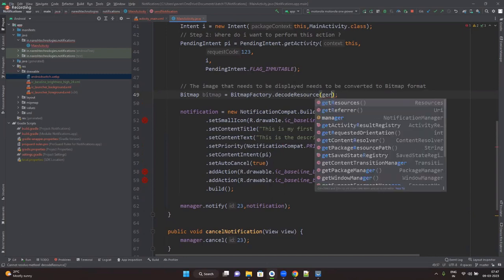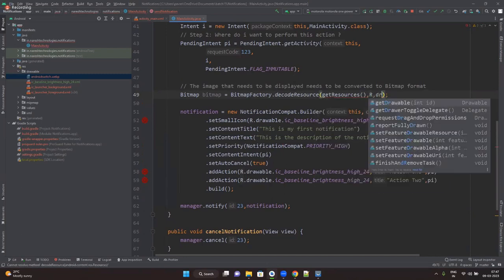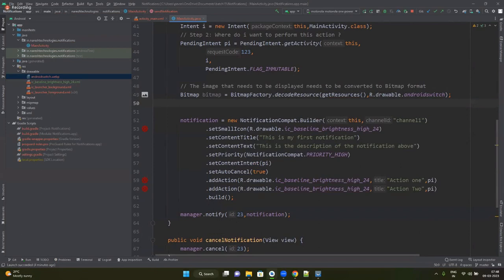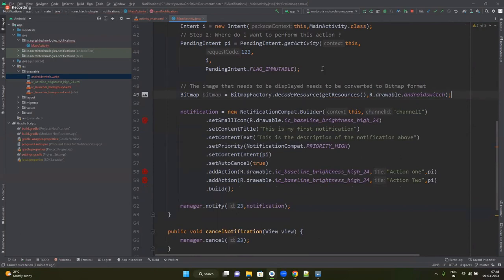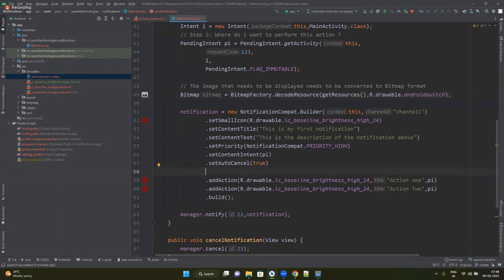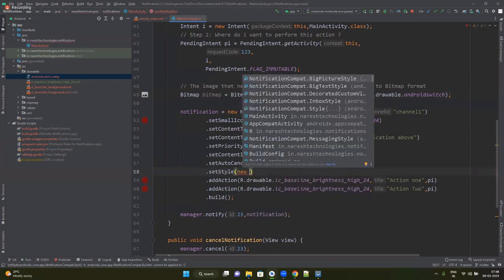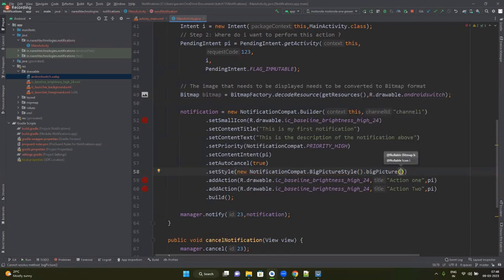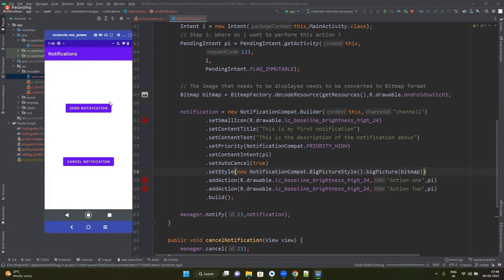Now, how do we give the resources? First, we get the resources and then we give the actual resource. R.drawable.android_switch. That gets converted to bitmap. And you can actually show this bitmap image on top of the notification with the help of .setStyle(new BigPictureStyle().bigPicture(...)). You pass this bitmap object here. You're done. You can simply run the application and see the output.